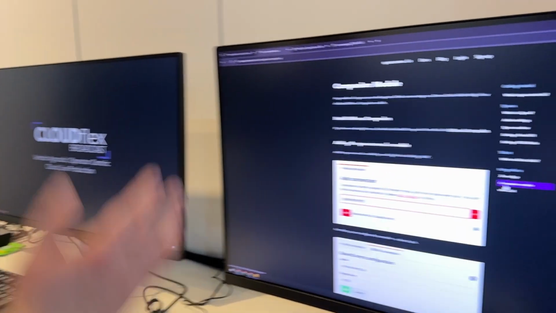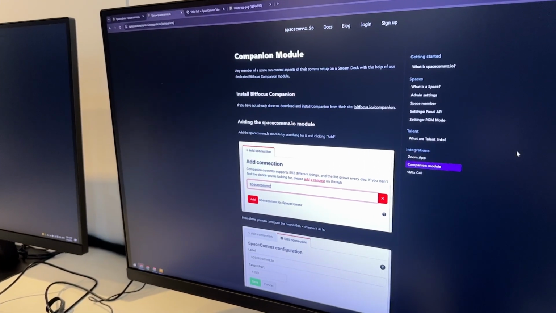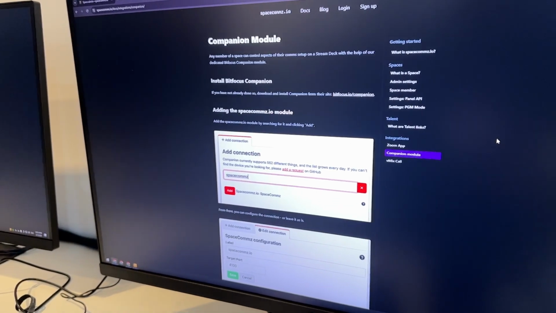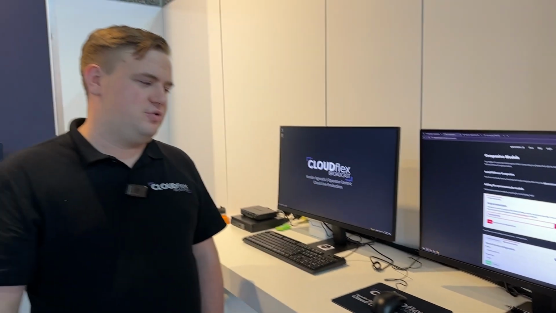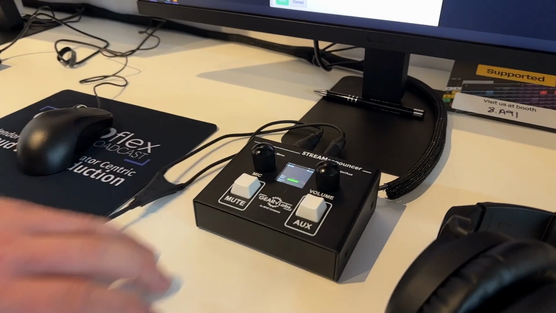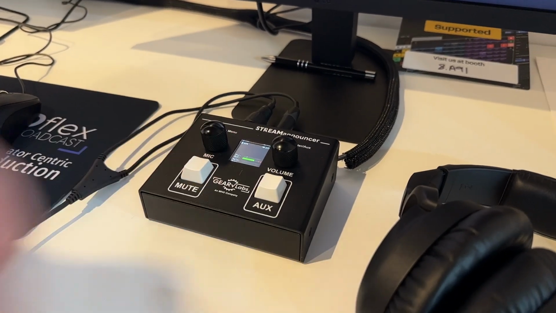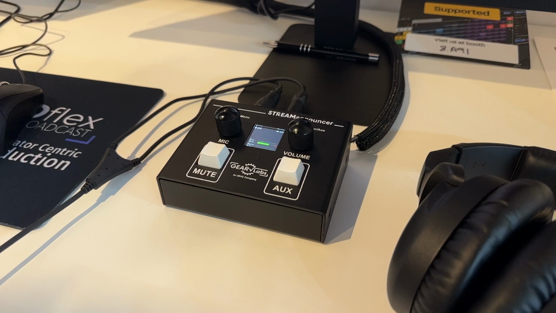And the other thing that a lot of people already know is our SpaceComz.io module within Companion. So you can use that to control your intercom system. SpaceComz, of course, works with any audio interface. If you have an audio interface like this that allows you to have ducking on the second audio interface, that probably works better as an announce console.